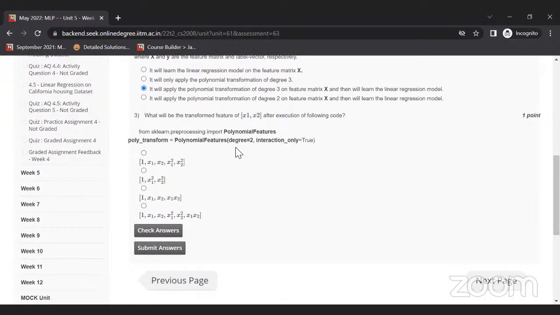So in the third question, it is asking what will be the transformed feature of x1, x2 after execution of the following code. So what do you think? What will be the answer here? I would ask you guys only.